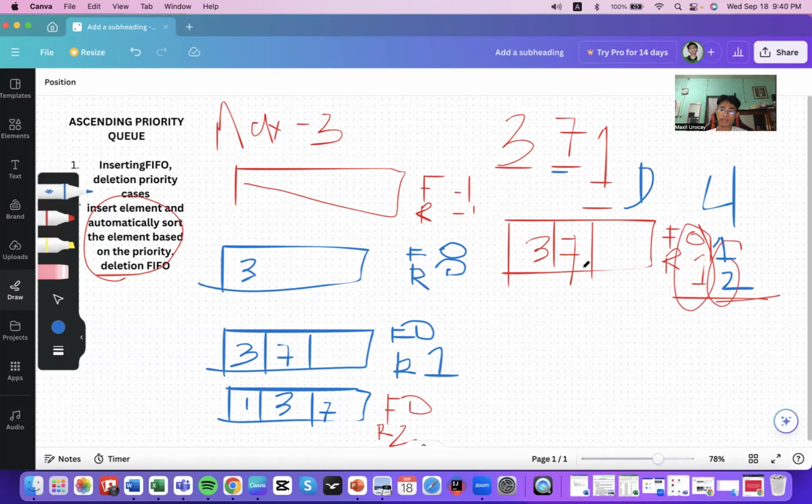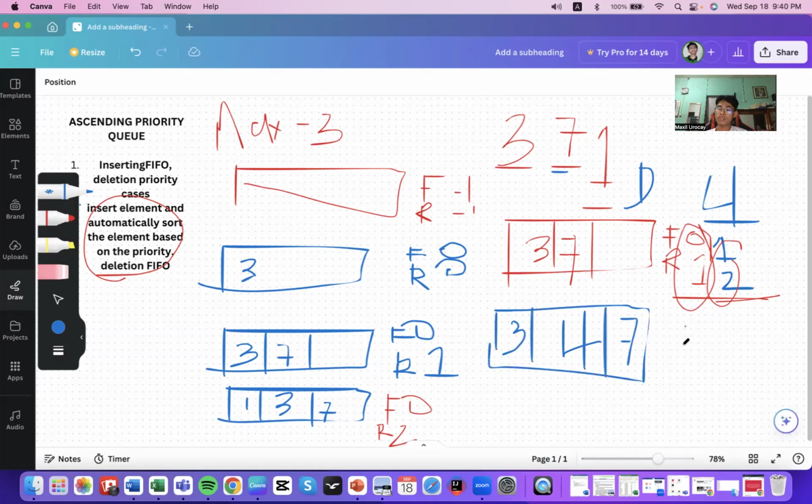Now we want to insert number four. Since we already dequeued one time, we can insert number four. Four is greater than three, so three is still at the first end. Then four, and then seven, since four is less than seven. So that's how it looks in our priority queue right now. The front and rear, in this one, will become 0 and 2. With a simple queue algorithm, it will become 1 and 3. So that's how it looks, the same thing.